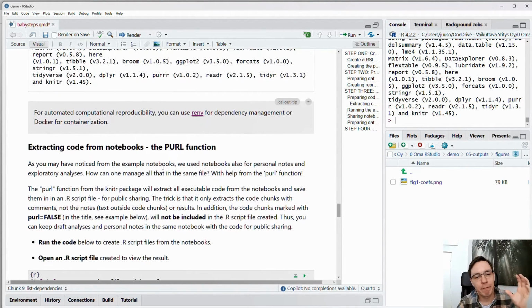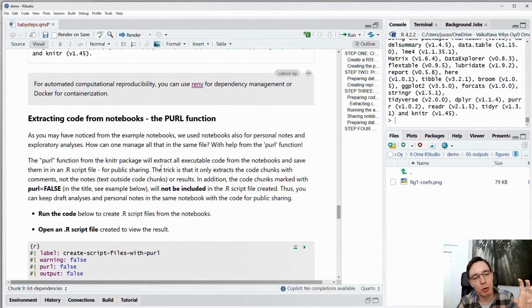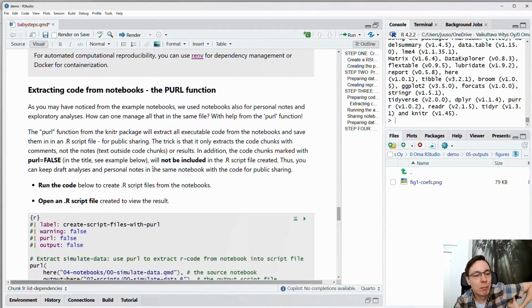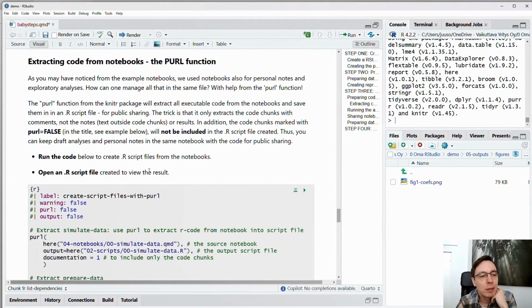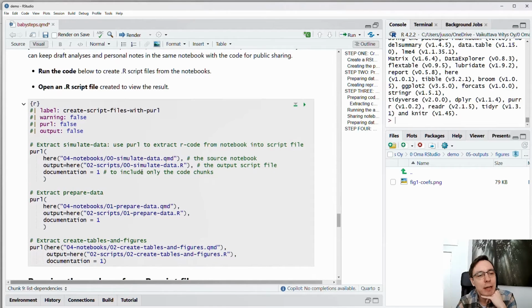And when you are satisfied with how the code looks, then comes the part when you can extract the code from the notebook. So we work with notebooks because we can see the results in the same file, and we can also write our own personal notes there. So how I work with them, I will not put the notebooks in the final manuscript attachment, but I will extract the scripts from the notebook.